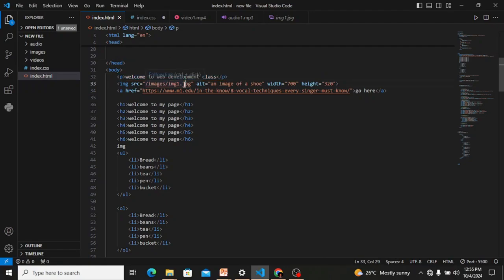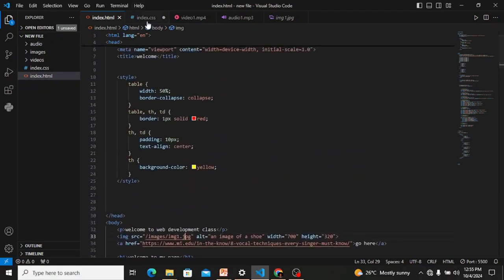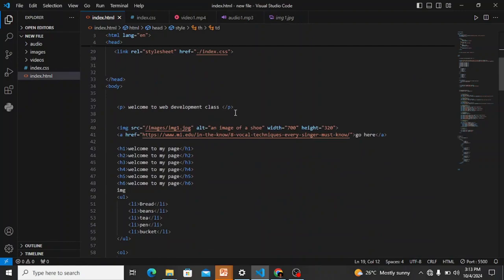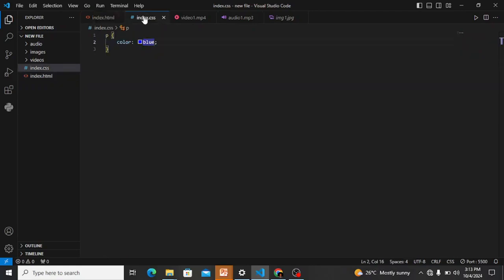I'm going to select it based on the tag name. Now what would I do? First of all, after linking, I'll come to my style, which is this place you can see here. Let's say, for example, I want to style this P tag you can see here. I want to style it making use of the type selector.